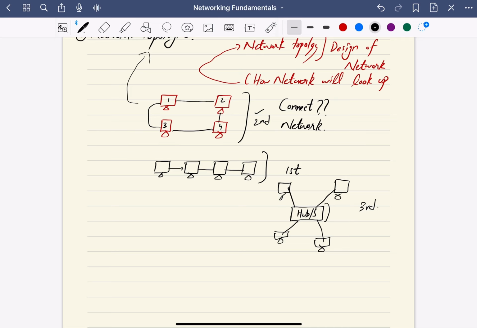Whenever you see the term network topology, it is a physical description. It means physically how the network will look like, how these computers are connected together. So we call it network architecture or design of the network.